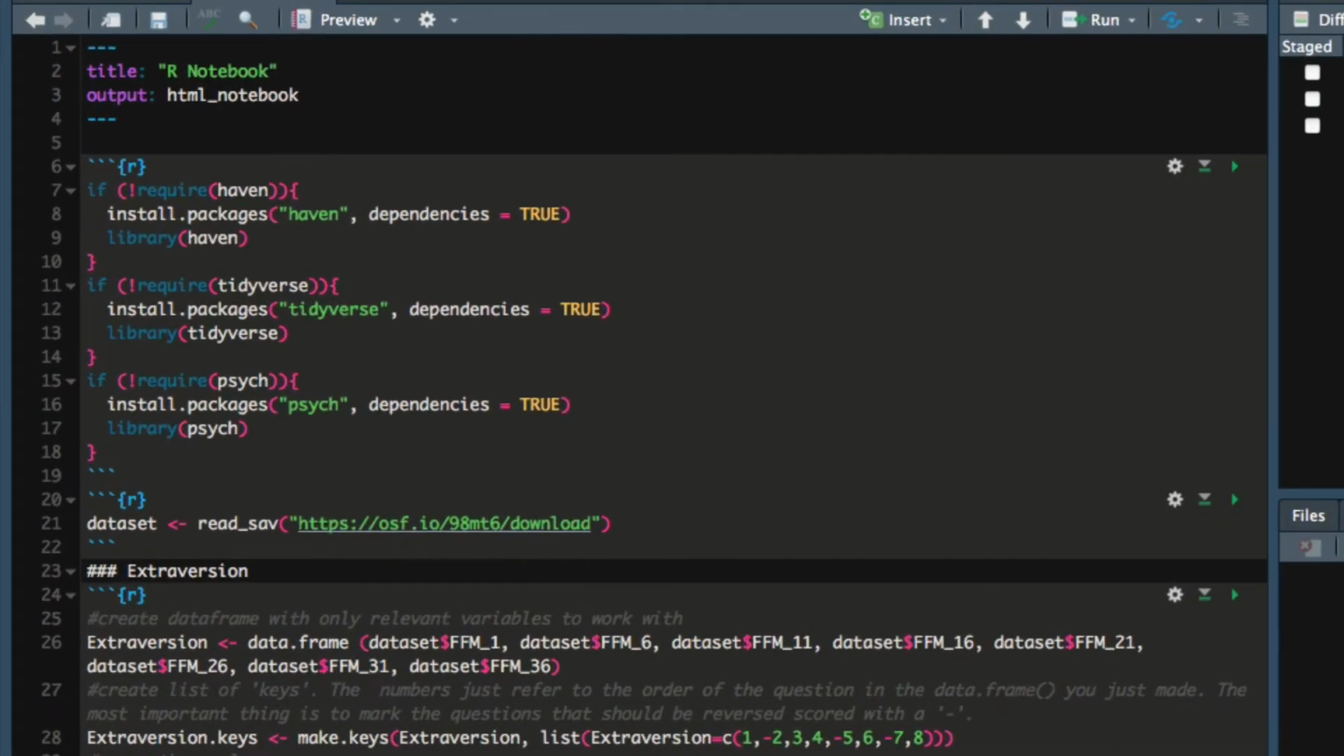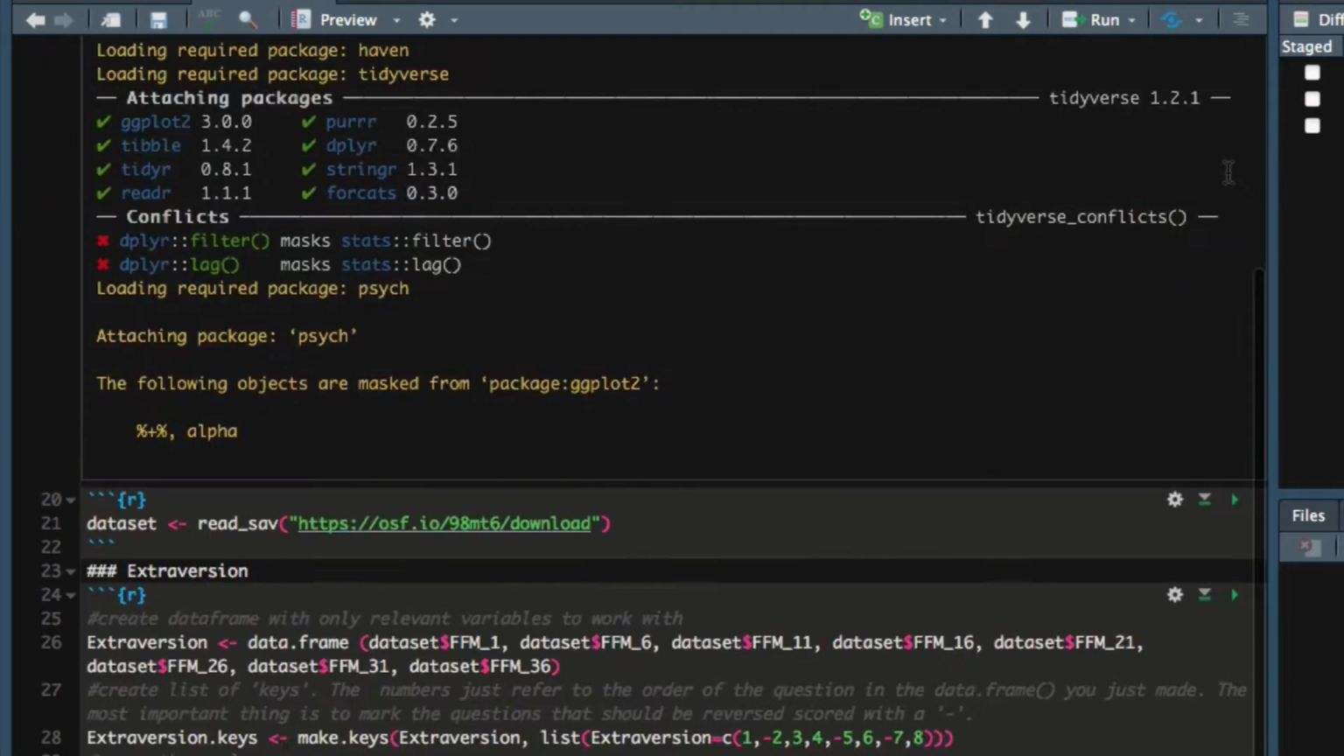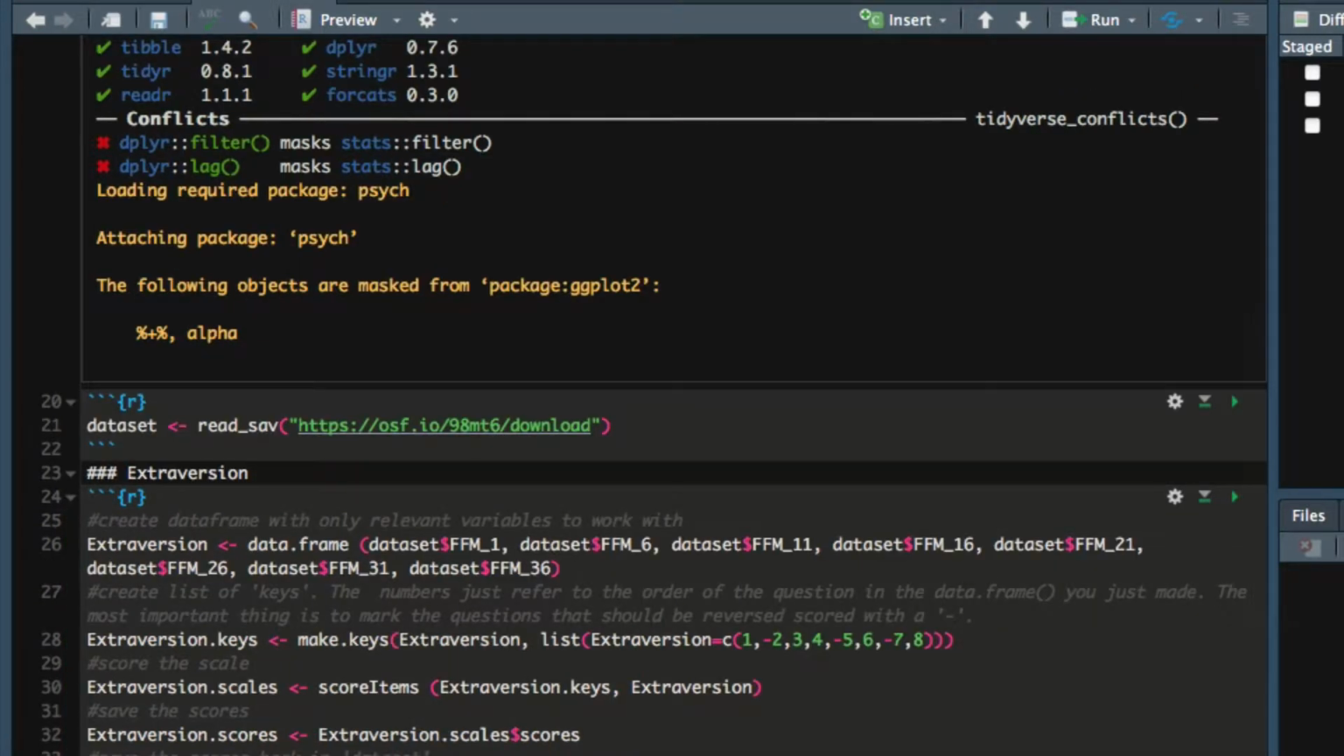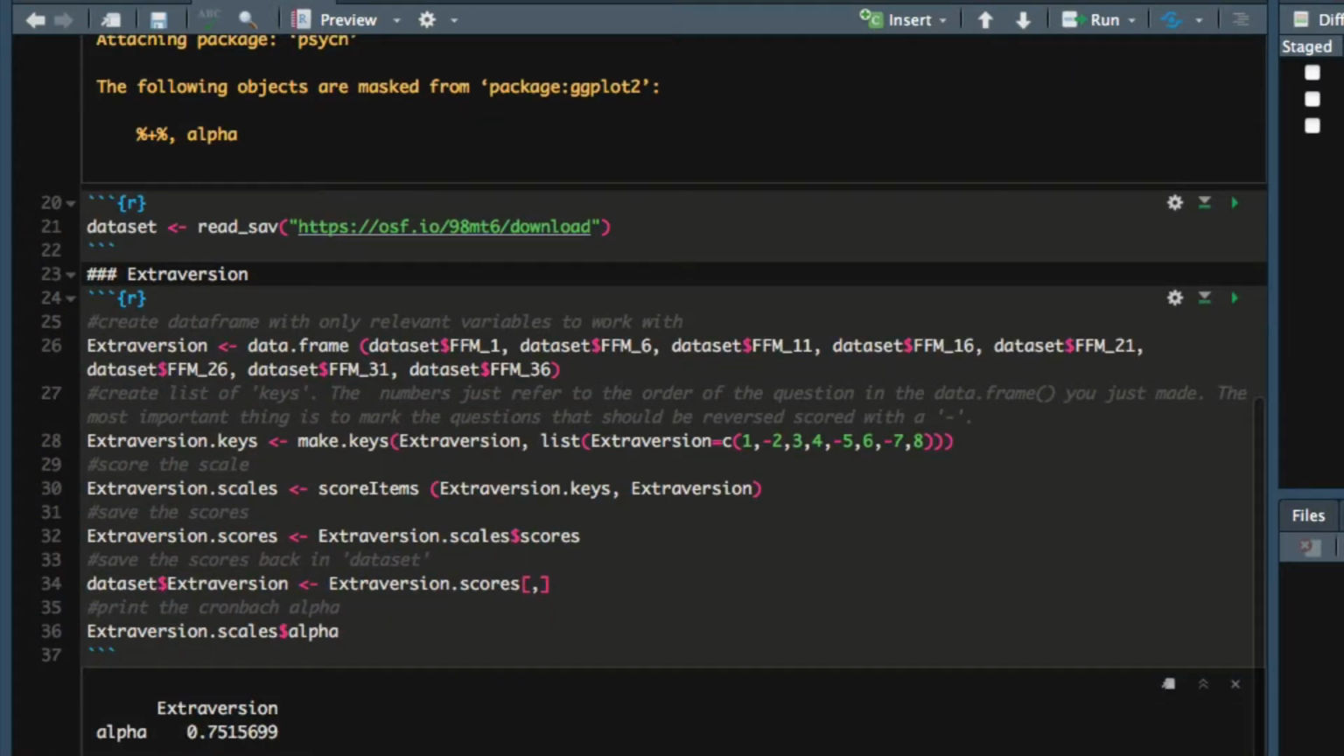For this example, we are first going to load the Haven, Tidyverse, and Psych packages, and then we will import the Harry Potter dataset and calculate the mean personality scores for each participant using the make.scores.items function of the Psych package.